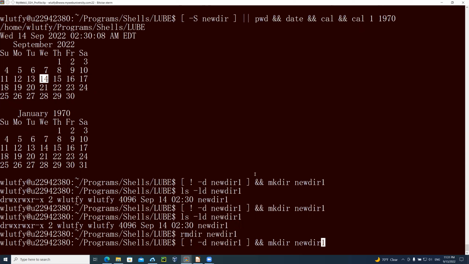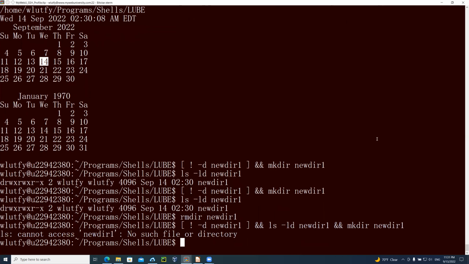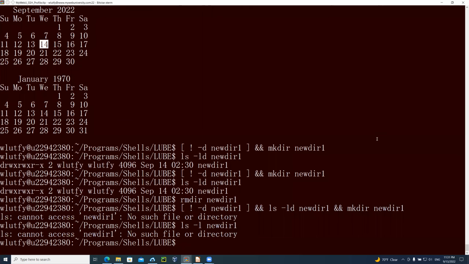And then let's just do one more command here and say, for example, ls -ld newdir1, and then do an and. So this one says that if this one doesn't exist, then do an ls -ld. This one is going to fail. And then let's see if the mkdir newdir1 is going to execute. That should not have executed because we used the and symbol. And that is the case.